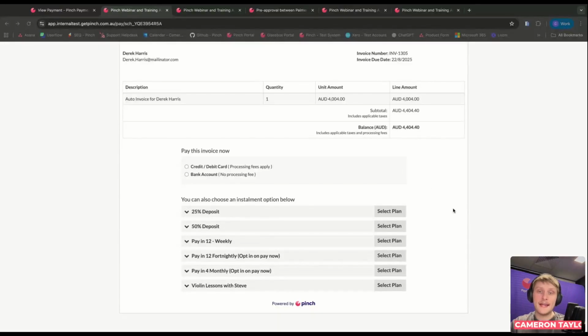Oh, I've just unshared my screen. Not sure what happened there. Should be able to see that now.